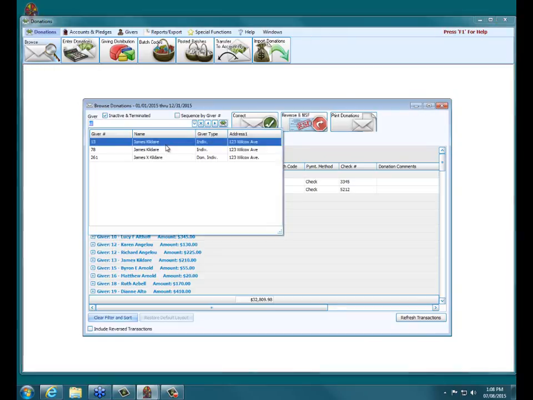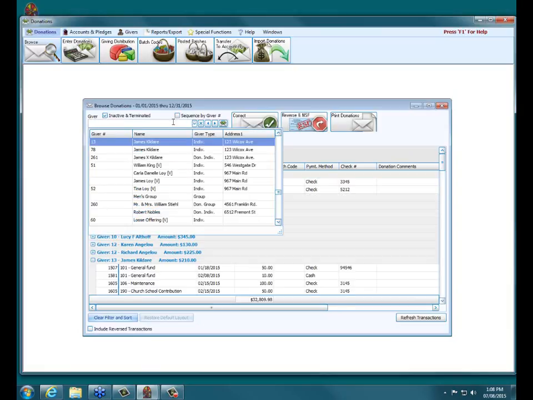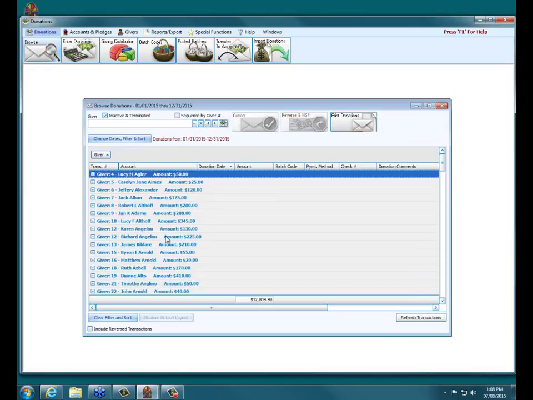James is obviously a dupe, but here's James. We have 4 transactions for James. Okay, so you can search by number, you can search by first name, last name, whatever's convenient for you. Or you can do the simple scroll through and find the person. Whatever's best.